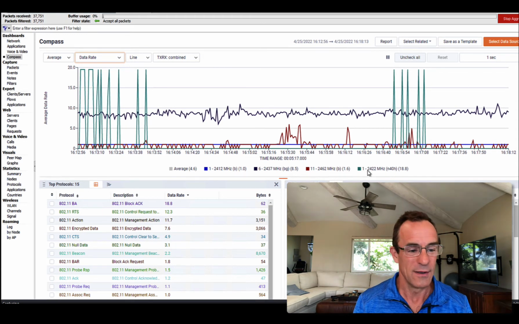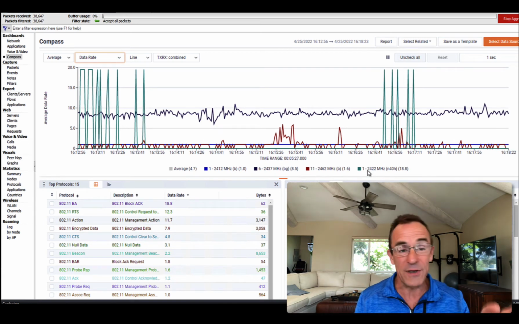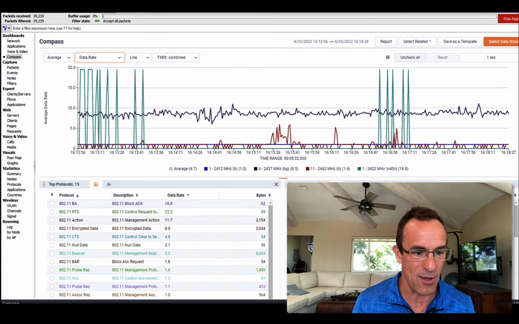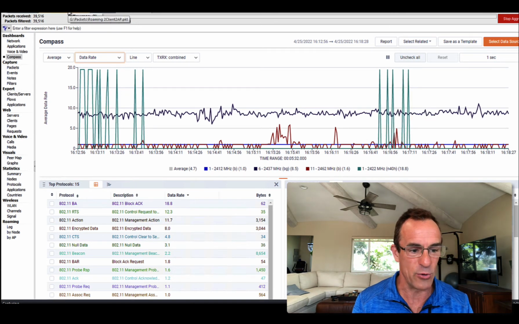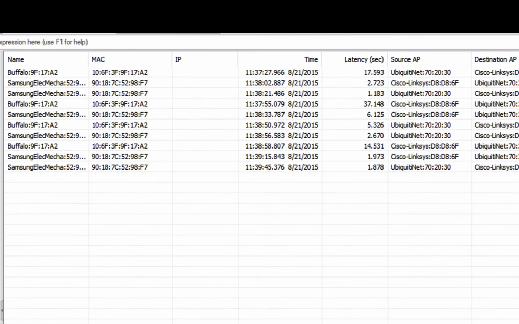Speaking of roaming, that is an excellent use case for aggregating your traffic. I don't have any roaming in this real-time scenario, but I do have a PCAP file with some roaming in it, and let's go take a look at that. So let's go to our roaming log. If we had a client that was roaming from one AP to another, then what we'd see in our roaming log are the different roams. We'd see where the client roamed from and where it roamed to.